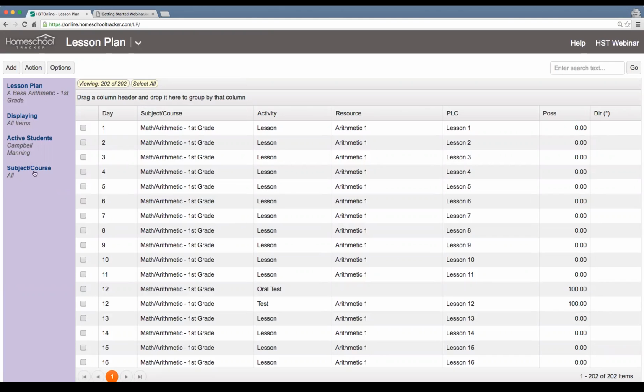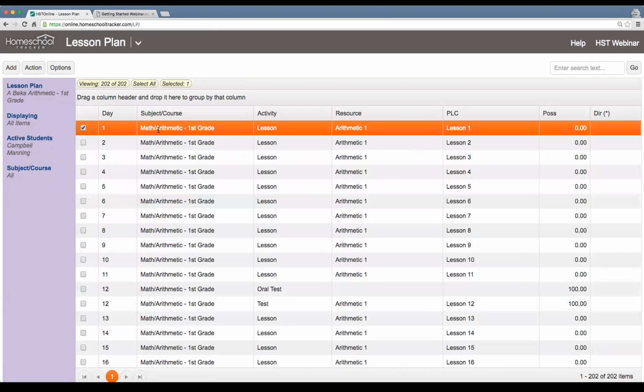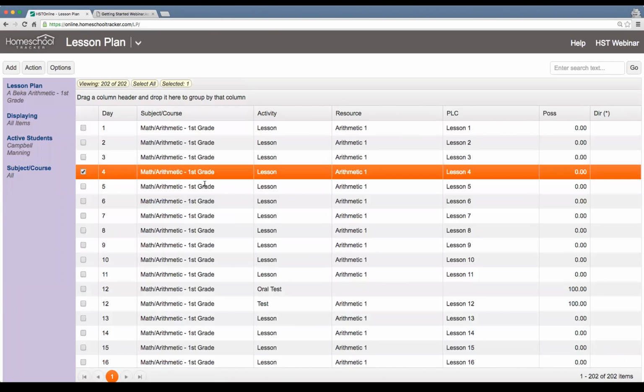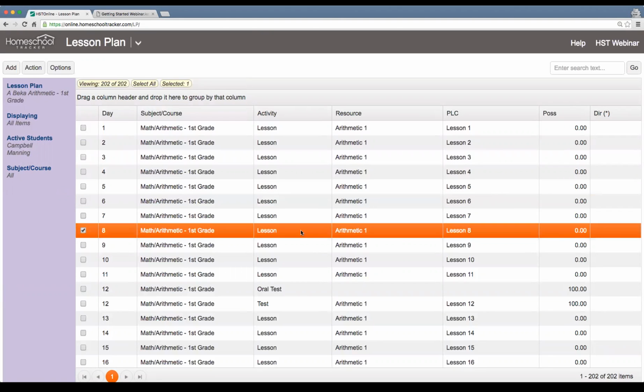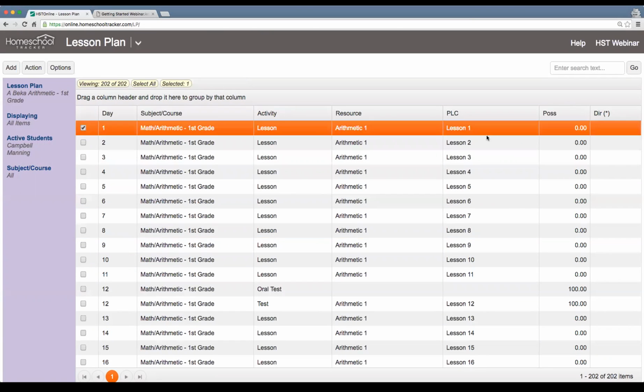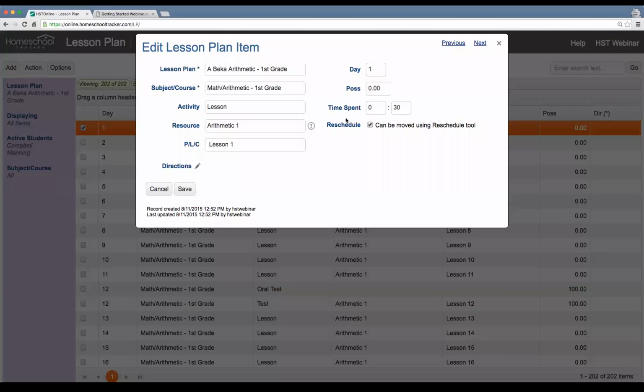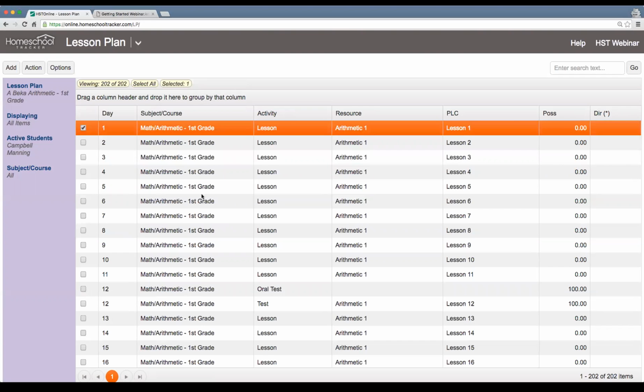So on the left here, you have your filters, and then all the columns behave the same way that the agenda list view does. These items here are lesson plan items. These are not assignments yet. These are essentially that stack of papers on your desk. In this case, lesson 1, 2, 3, 4, 5, all the way down to the bottom. If you open these up, these look a whole lot like assignments, but there's no student and there's no date yet. Because again, they're still on your desk. They're not assigned to the student yet.